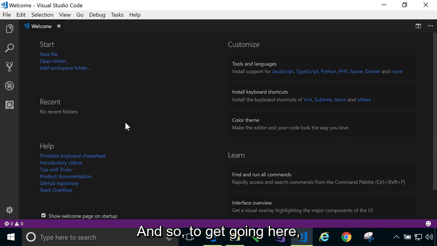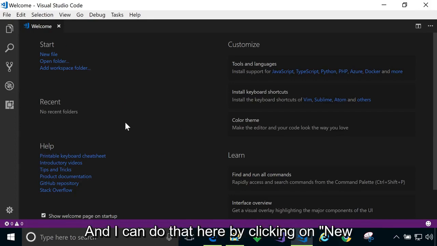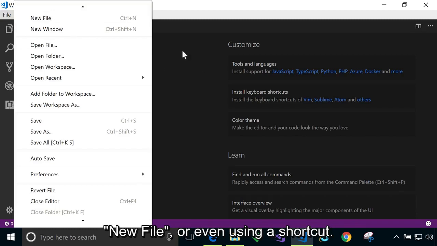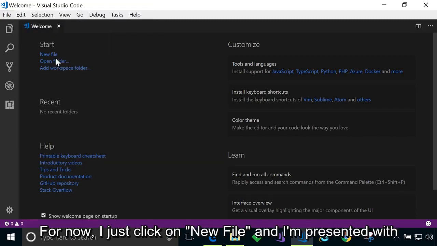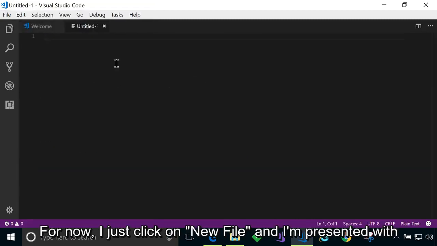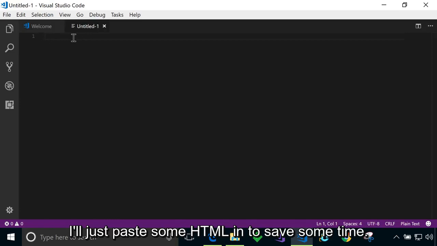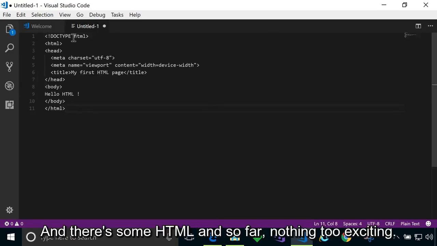To get going here, what I'd like to do next is open a file or create a new file. And I can do that here by clicking on New File, or up in the main menu by choosing File, New File, or even using a shortcut. For now, I'll just click on New File, and I'm presented with this new file inside the code editor. I'll just paste some HTML in to save some time. And there's some HTML, and so far, nothing too exciting.